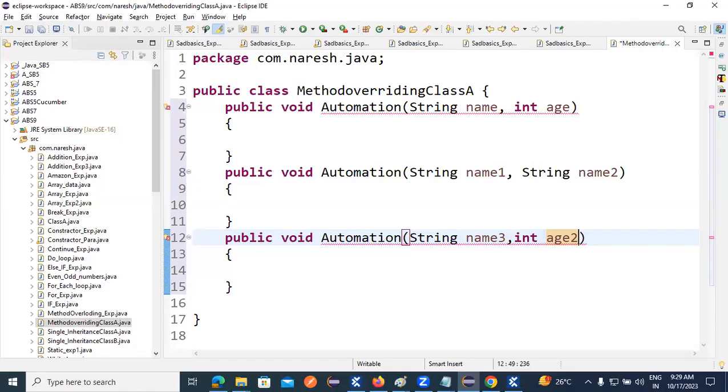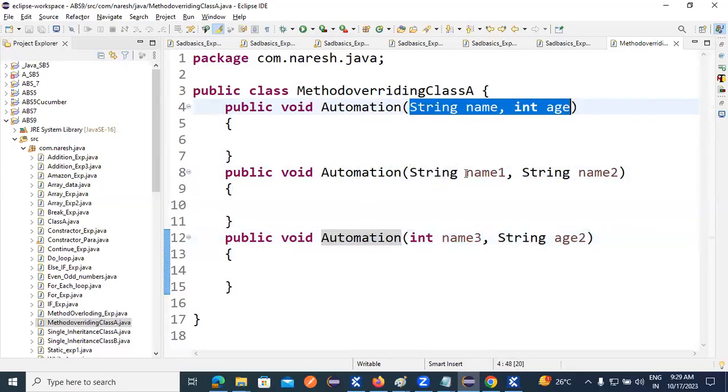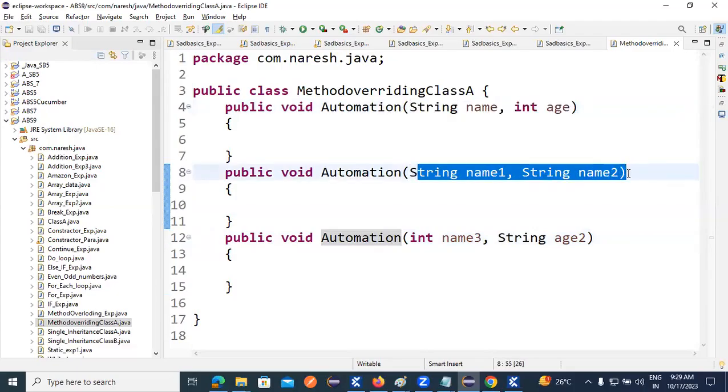Method name same, arguments same, so we got an error. I just need to interchange the arguments: int, then String. Observe, method names are the same, but arguments are different here. Clear? Method overriding, as I will explain, means whatever you provide inside the parent class, the same method name and same properties you need to provide inside the child class. Coming to the definition: method names same and arguments same.